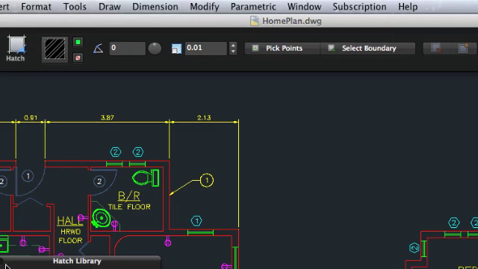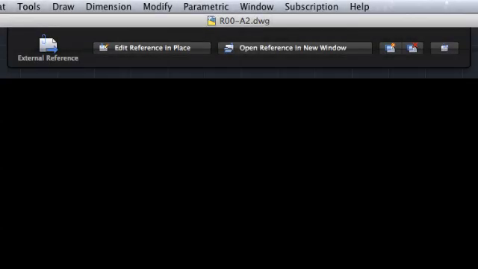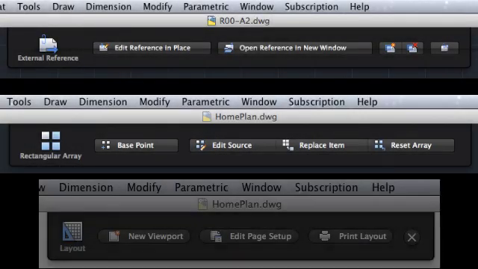Hatches aren't the only objects with contextual visors. You'll also see them for external references, associative arrays, and when working in a layout.